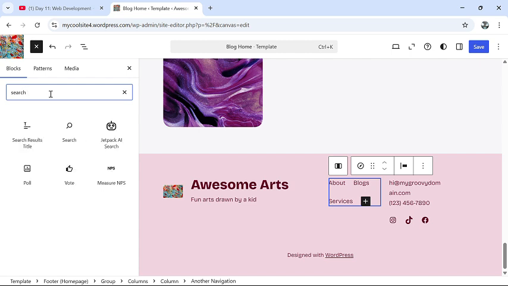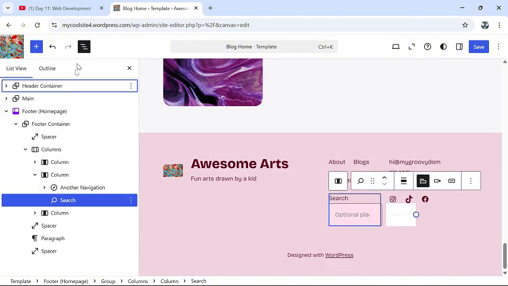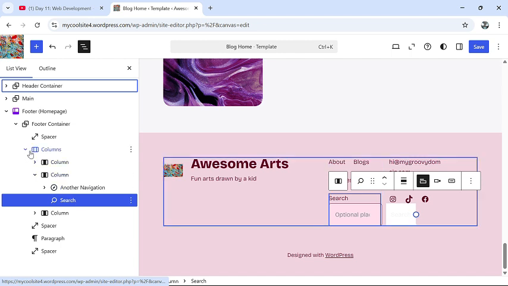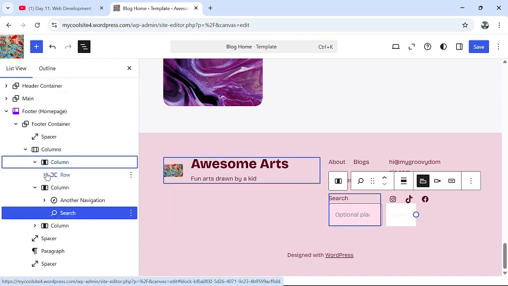Search. Alright, it's search, not search bar. So we'll click on it. That's already added it over here. So we'll now go to our list view. You can see it here, but this is not where I want it to be. So I'll just try and know where exactly I want it to be. So I think I want it to be here.